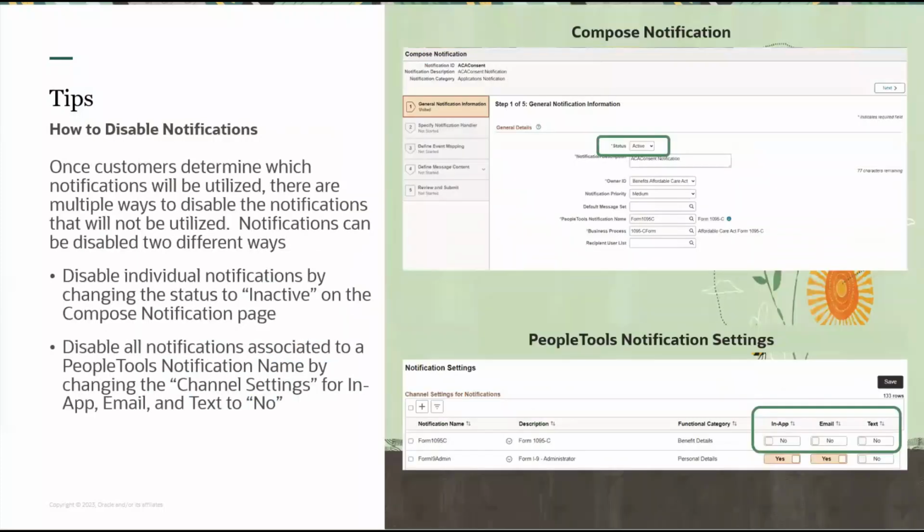So if a customer is not going to use a particular notification, they can disable the notification so it's never sent. There are a couple of different ways to do that. The easiest way is to go into Compose Notification and change the status to inactive. Even if the code is executing, it will not send the notification if the status is not set to active. Another way is to go into the notification name and the notification settings and turn everything to no. Then that particular notification name and everything associated to it will not be sent.